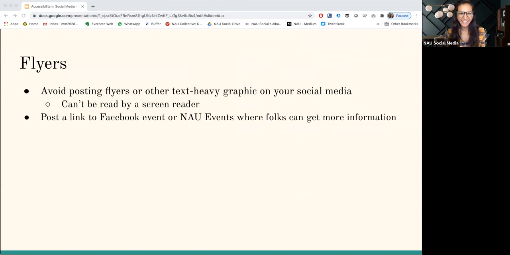So another favorite topic of ours, if anyone has come to NAU Social Office Hours, we talk a lot about flyers and them going in the feed or as main posts. And we'd like to reiterate our stance that, if possible, always try to not post your flyers as the main thing. Why? There's so much information on the flyers.